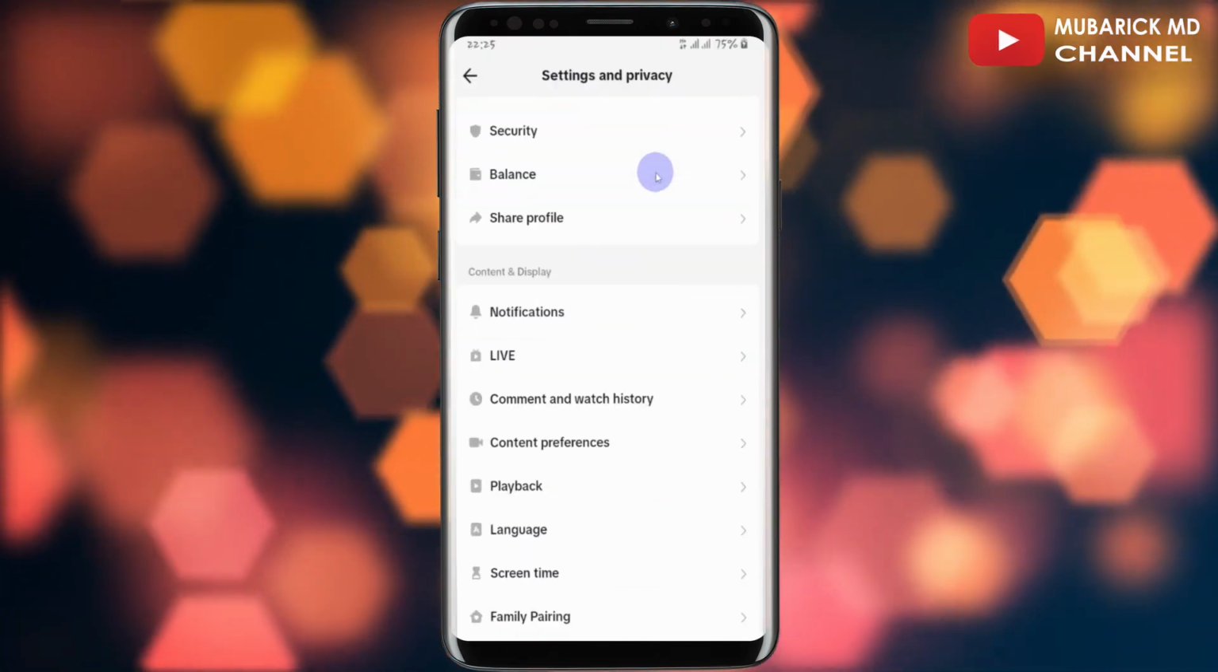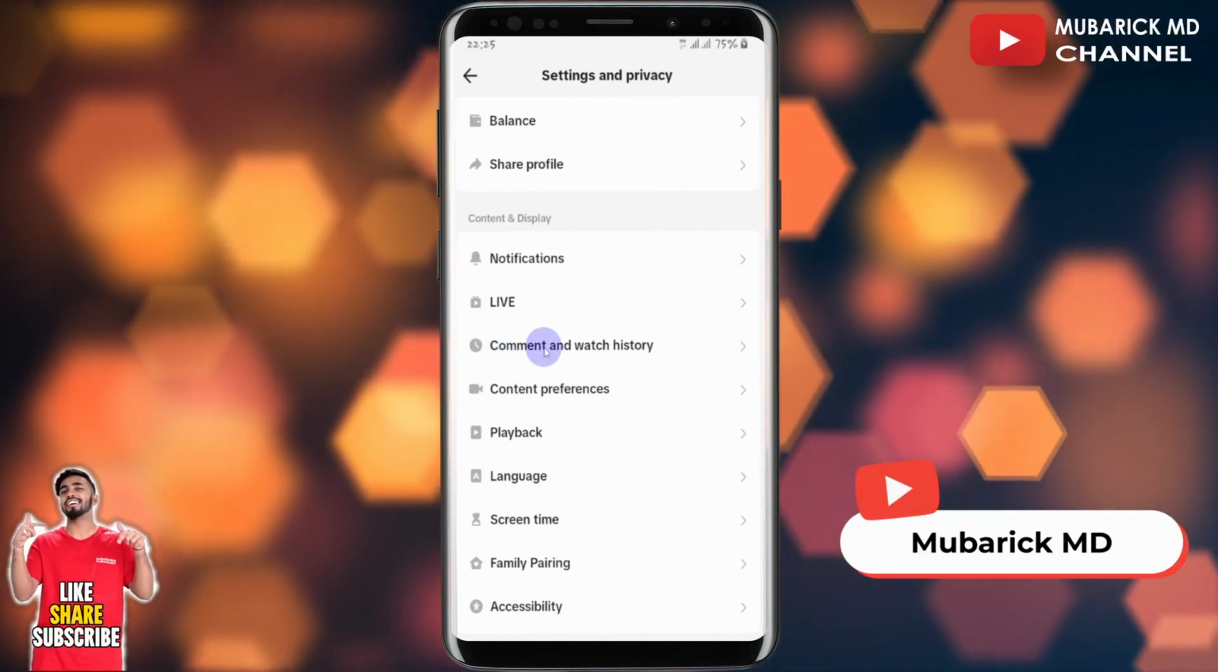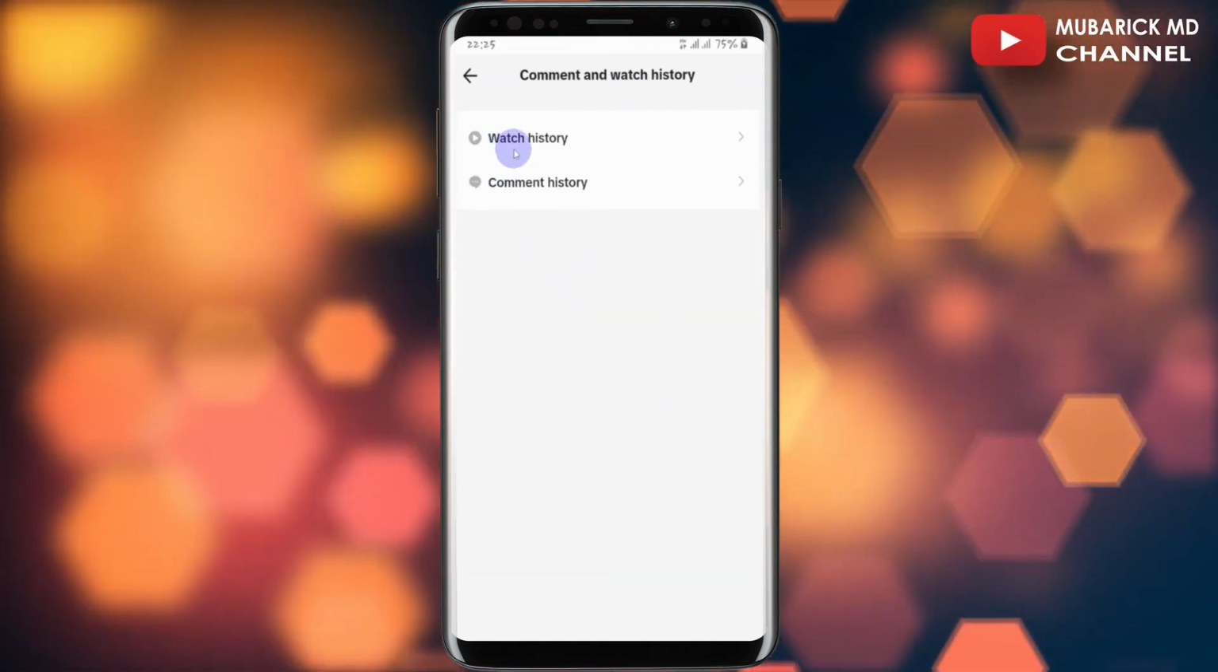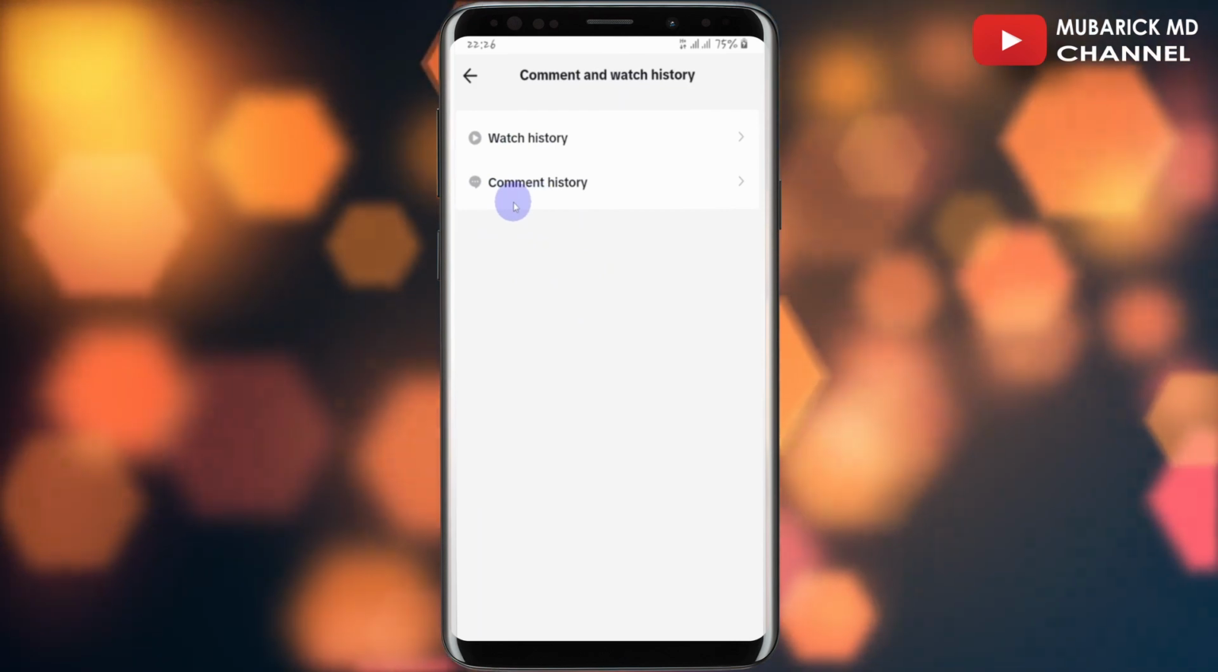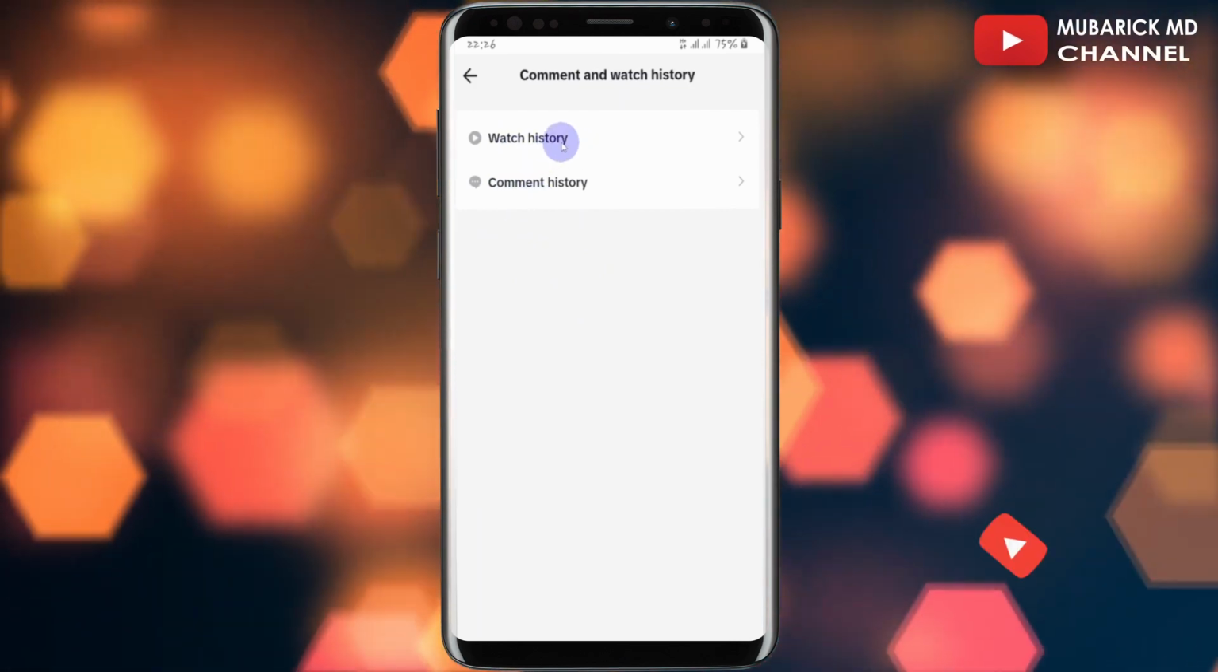On this interface, you have to scroll down till you locate Comment and Watch History. Then you have the option to select Watch History or Comment History. In our case, we are interested in Watch History. Then proceed to click here.